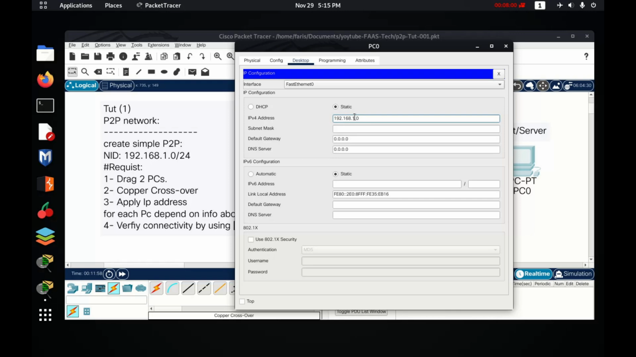192.168.1.0. The 0 here does not represent the IP address. It represents the network ID. So the IP address is what starts from the next network ID. That means what starts from 1 to the last of the range of the IP addresses. Here we have /24. That means the last IP address for this range is 254. So from 1 to 254, choose any number that you want.